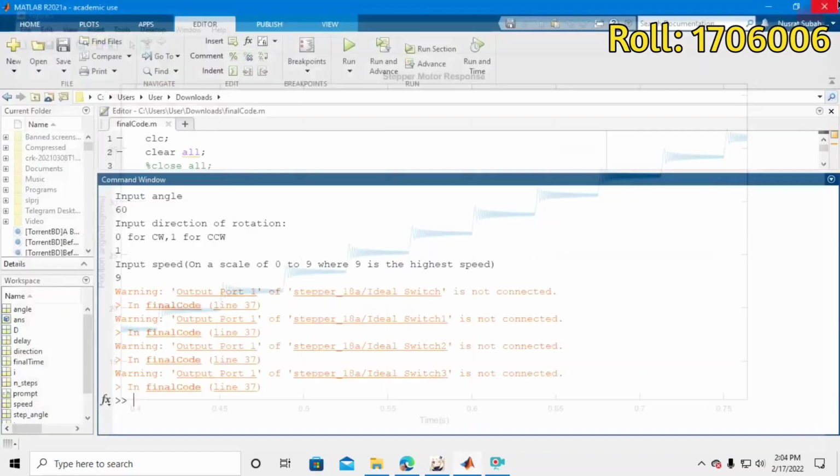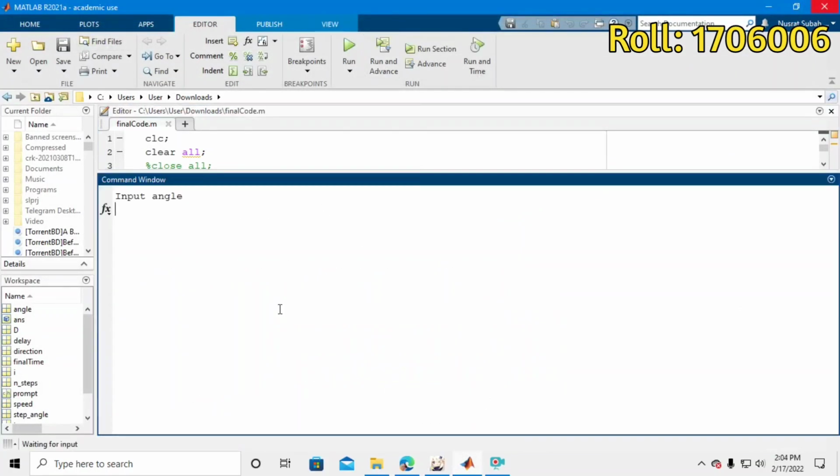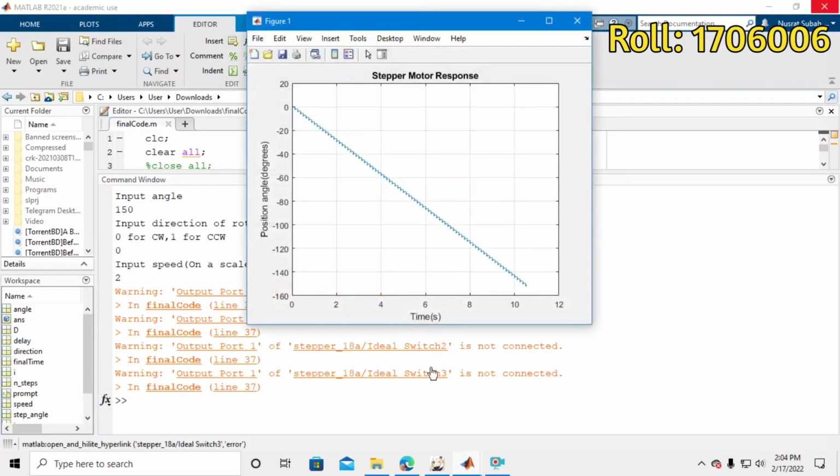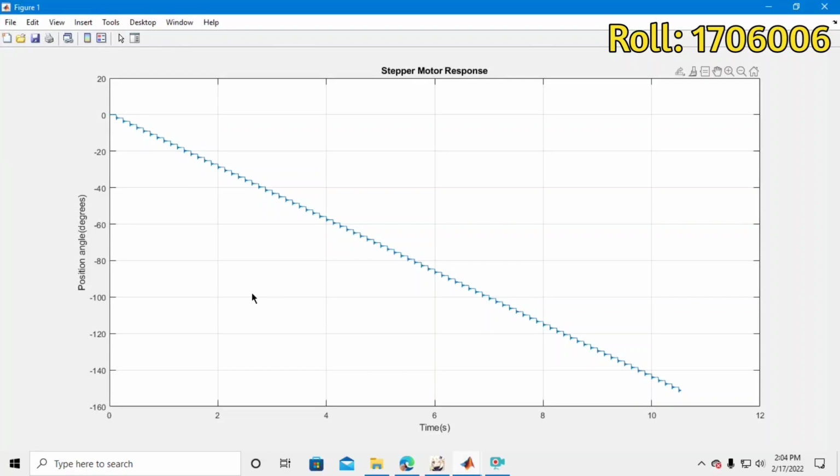Now I will change the input angle. Let us say the input angle is now 150 degree. 0 for clockwise. I will also decrease the input speed to 2, which is one of the lowest speeds. So now it has gone to minus 150 degree as predicted for clockwise speed. This was the simulation demonstration. Now my other groupmate Jawad will show the hardware demonstration.